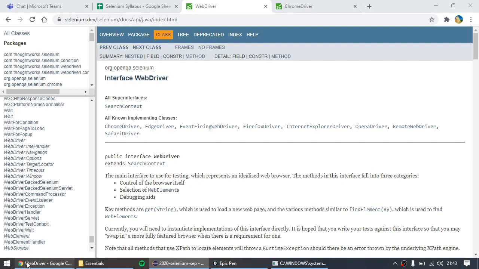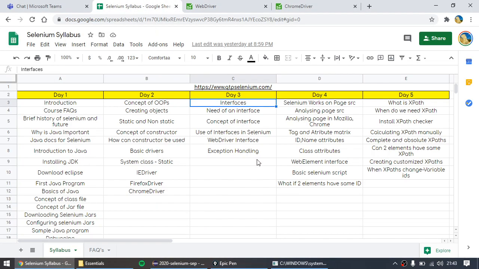Now here there are a few things that are done. We are done with the interfaces: the need of an interface, the concept of an interface, the use of interface in Selenium, and the WebDriver interface. The next thing is exception handling. This is something which is very, very important, right?